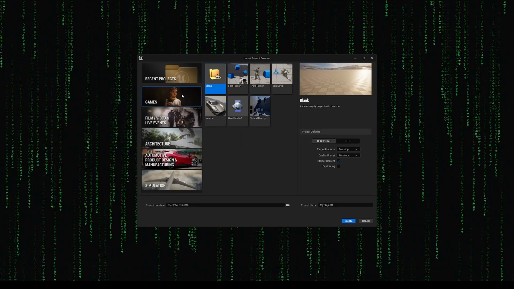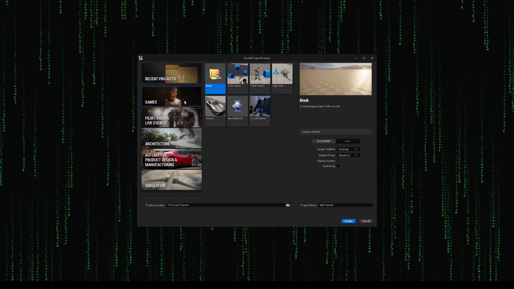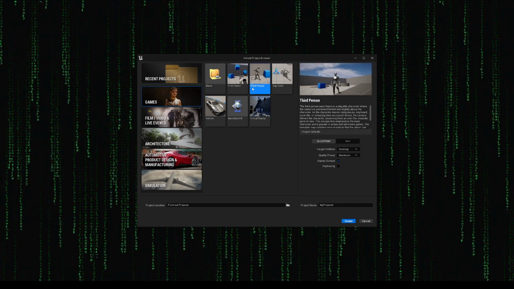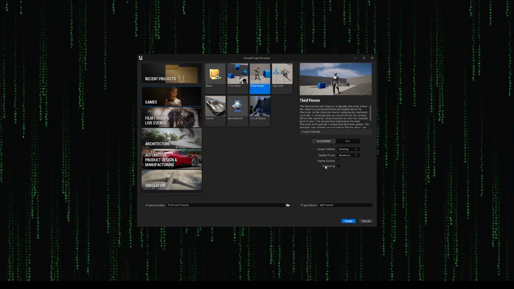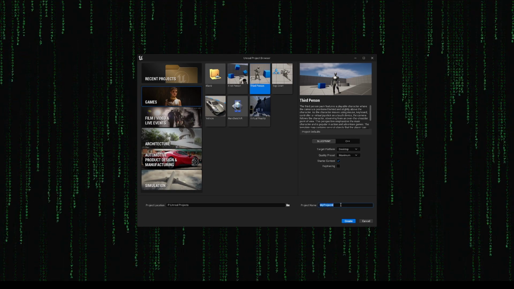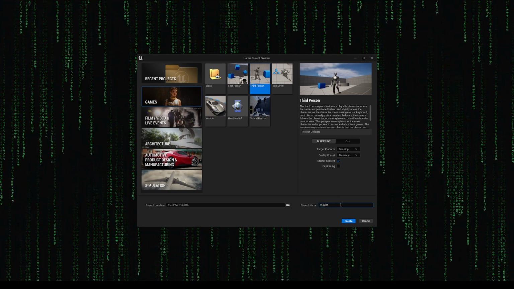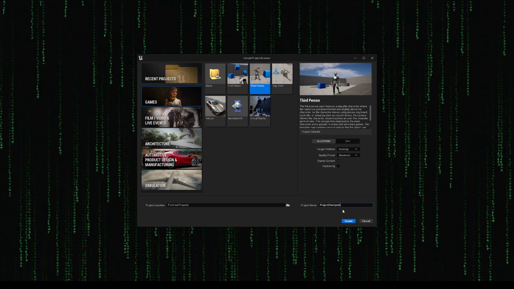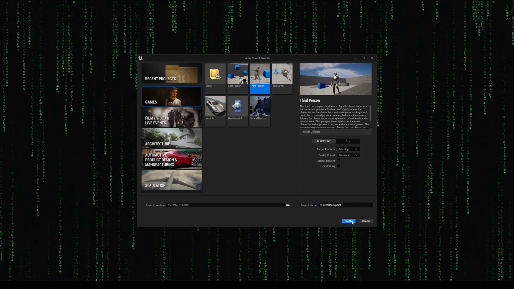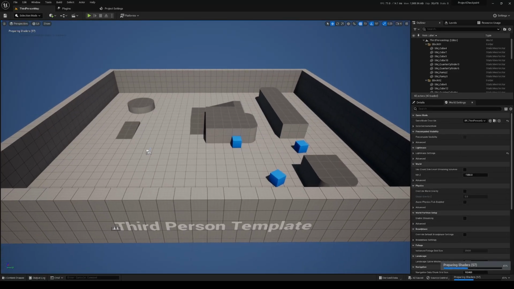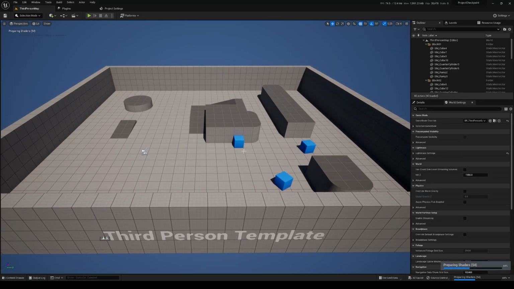Start by opening up your Unreal Engine project launcher. Make sure you're in the Games tab and select third person as your template. Let's leave this stuff as default with starter content and let's name our project Project Checkpoint. And click Create and wait for that to load. And once that's loaded up, you'll be in your default third person template.